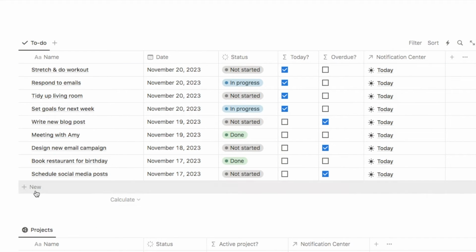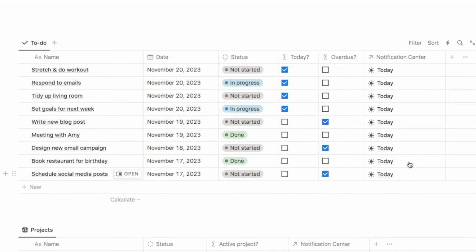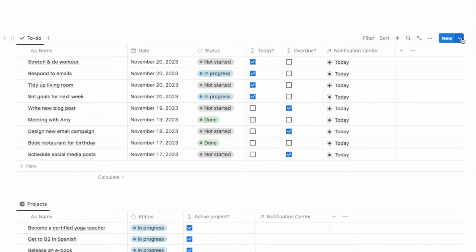Now if I add something new to the table, it doesn't automatically add it, which is a little bit annoying because then you're going to have to select it every single time. Now there are a few ways that you can automatically have this associated with a new task. One of the easiest ones is to add a default template.